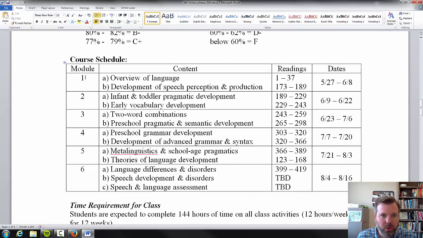So here you can see the modules. Like module 1, we're going to do an overview of language and describe how speech perception and production develops. And these are the associated readings for these areas, and these are the dates that we're going to complete the module. On 5/27, the module will open up. You'll be expected to read the information, complete the online content. There'll be a quiz at the end of this week, and then the second week we'll do the application activity.